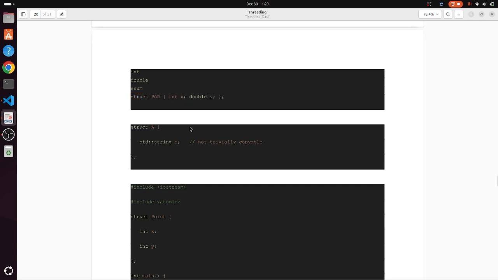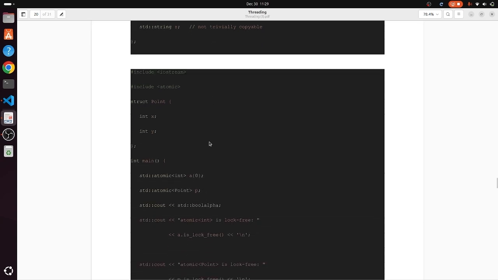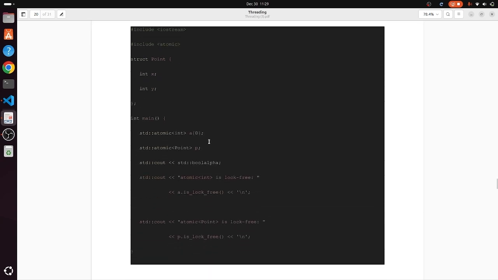But the point to be noted here is we cannot use a struct A which has a string. Why not? Because it is not trivially copyable. Because string is defined in heap memory. It is dynamically allocated memory, and we cannot copy it using memcpy. So it cannot be copied bit by bit. So these are certain points that we should remember.